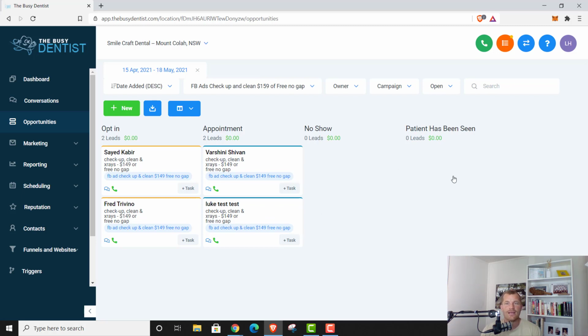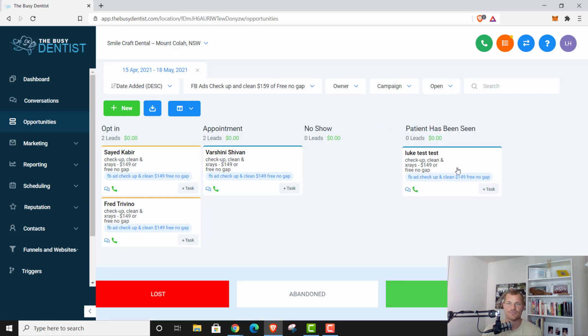If they become a patient, obviously if they turn up on the scheduled time, which is what we go for every single time, real simple, you pick them up, and then you're going to drag them and drop them over to patient has been seen. And as you can see, I've just dropped them in there.